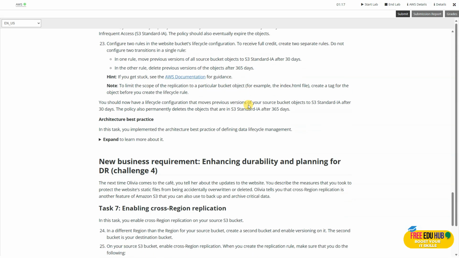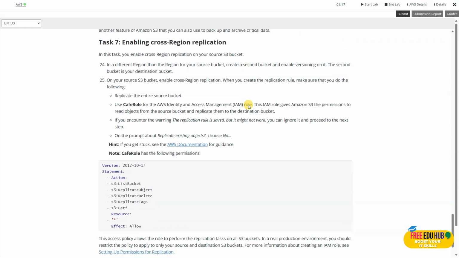Now we are moving to task number 7, which is enabling cross-region replication. So we'll have to replicate it between two regions, and in a different region than the region of your source bucket. So create a second bucket over there, and only on your source S3 bucket enable the cross-region replication and replicate the entire source bucket and use some of these options. So let's go step by step.